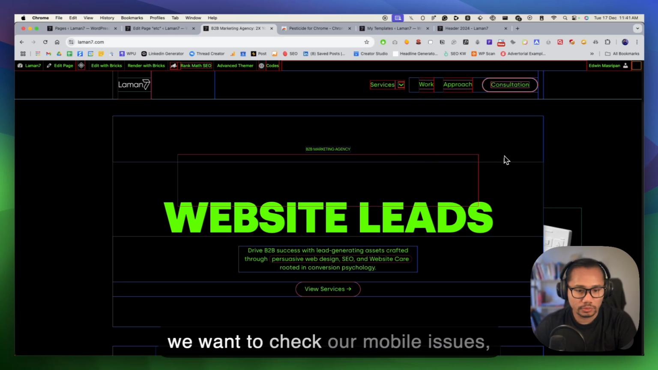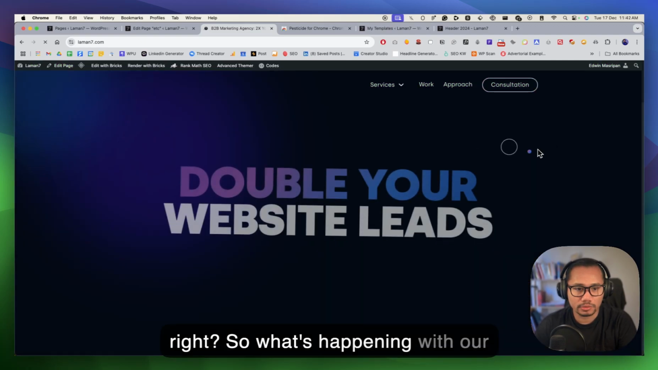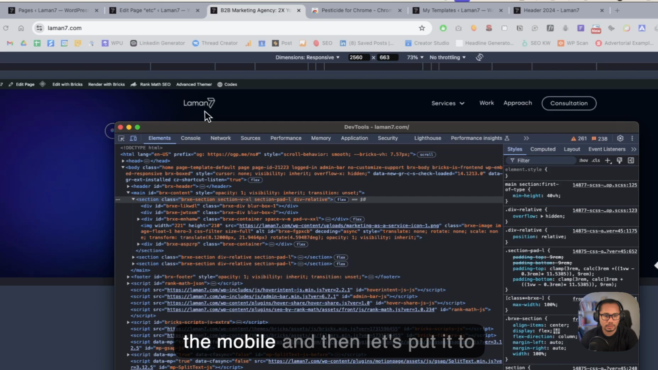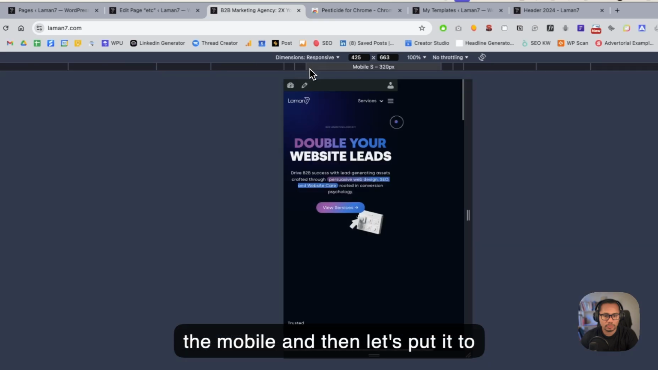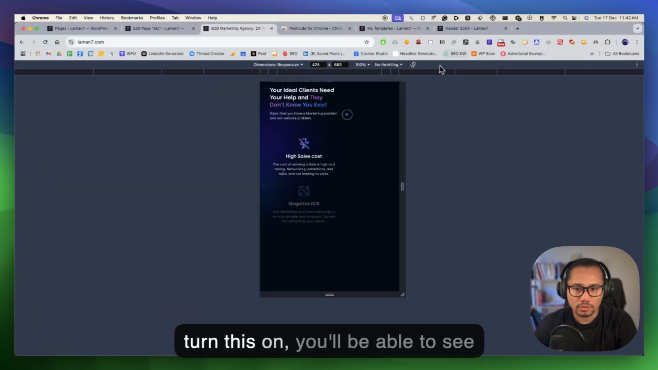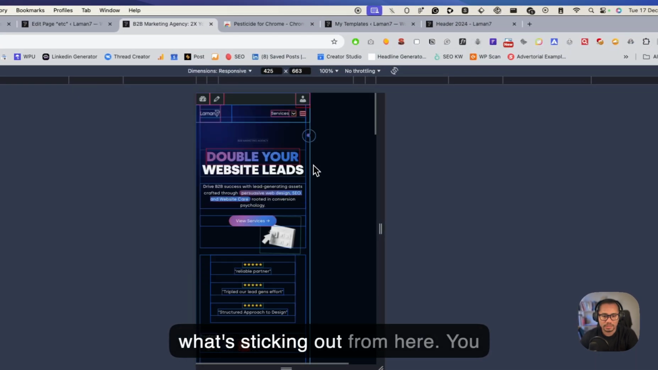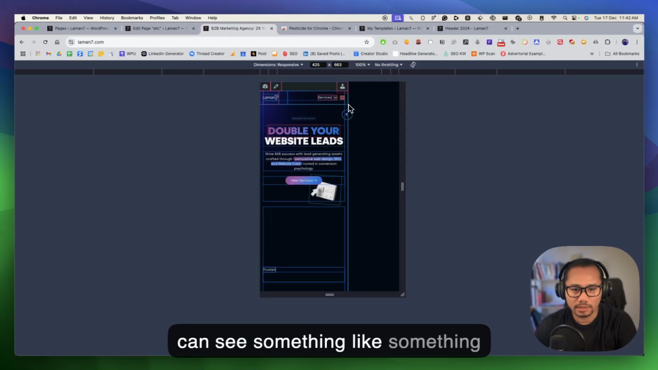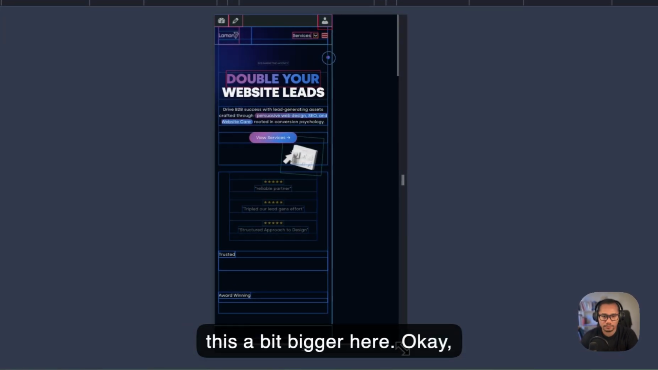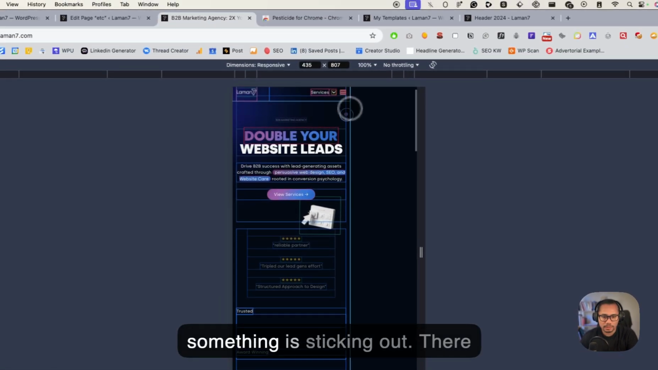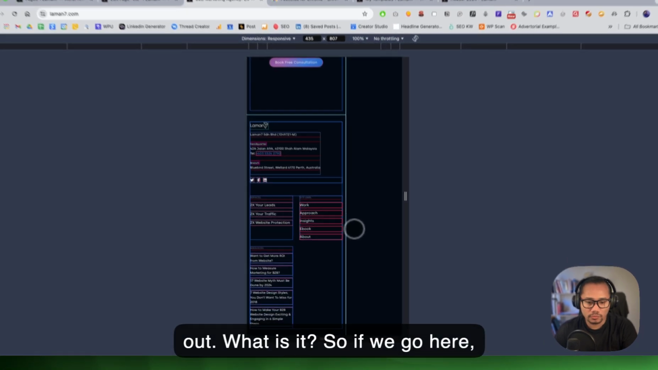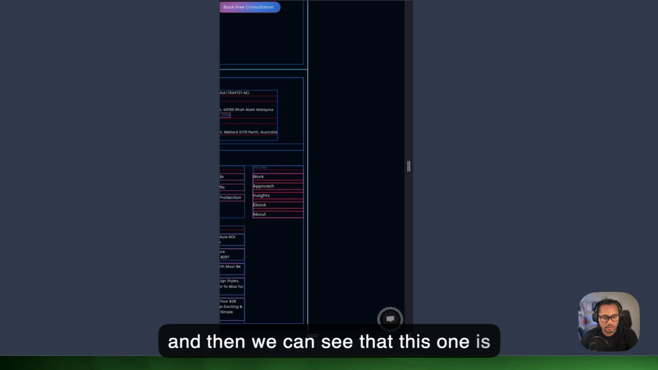But in this case, we want to check our mobile issues. So what's happening with our mobile? Let's go back and turn on the mobile, and then put it to mobile large. Normally, if you turn this on, you'll be able to see what's sticking out. From here, you can see something sticking out. Let's make this a bit bigger. There must be something that's sticking out. What is it? If we go here, we can see that this one is sticking out.